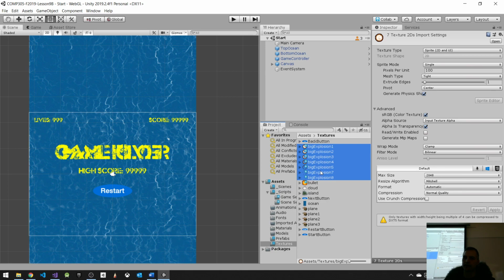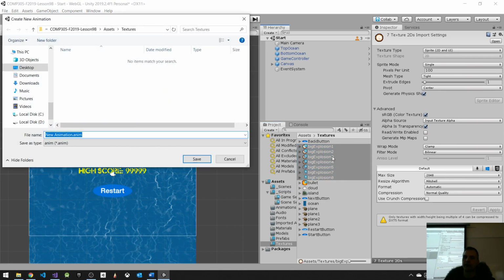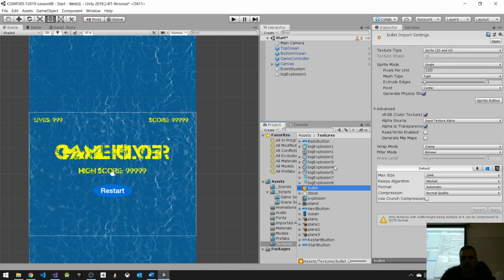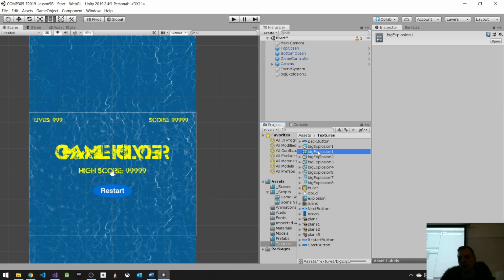I'm going to drag it into the scene. This is a quick way of doing it. I've got myself an explosion. I'm just going to call this explosion.anim. And what it does is it creates a couple things. When I pulled it in, it's giving me a big explosion animator controller as well as an explosion clip.